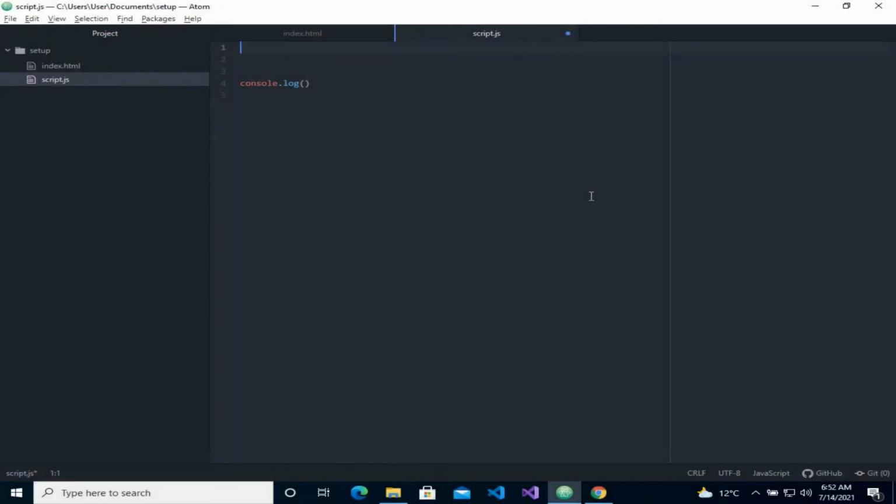In this video we're going to be looking at comparison operators. Comparison operators compare two values with each other to determine whether or not a statement is true or false. The first one we will be looking at is the double equal sign.